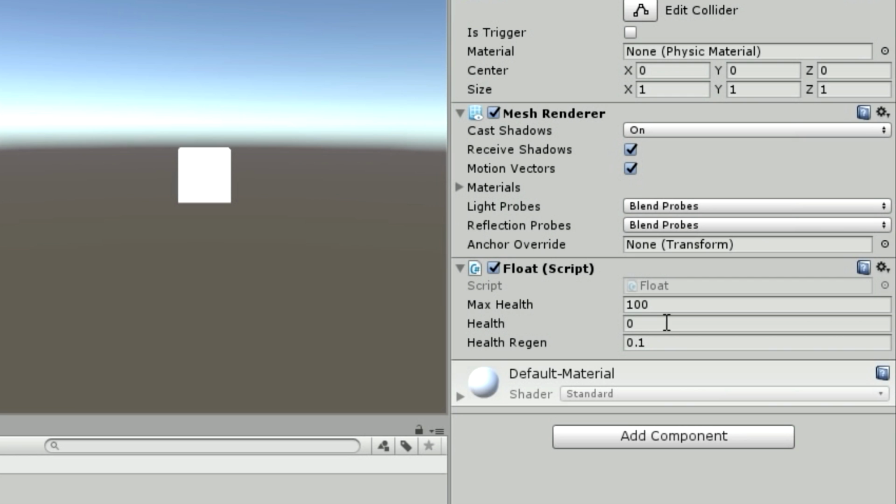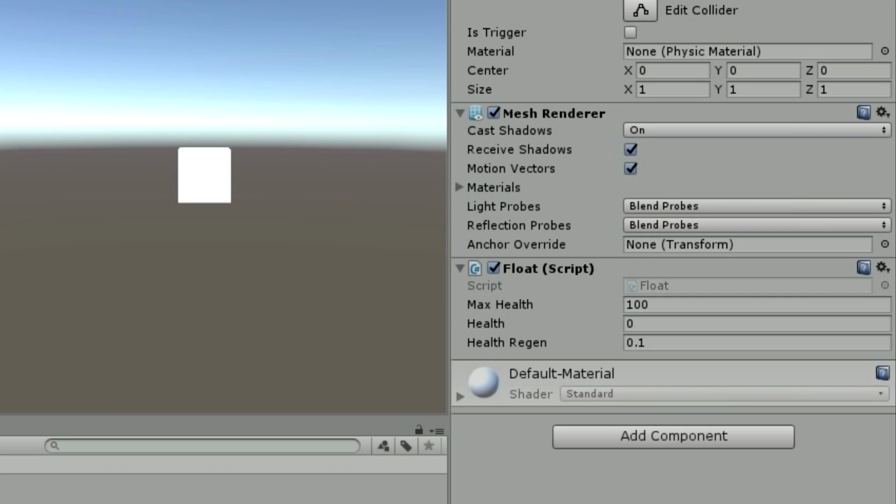Now I want you guys to focus on the health, because that's the one that's going to be changing. So when we play it, remember it's going to be set to max health, and then it's going to call our take damage script immediately. So it should be down a wee bit. Come on. There we go. And now it's slowly increasing based on the number in the health regen, right? So it's going to keep increasing until it gets to 100, and then it should stop. So we'll just wait. There we go.